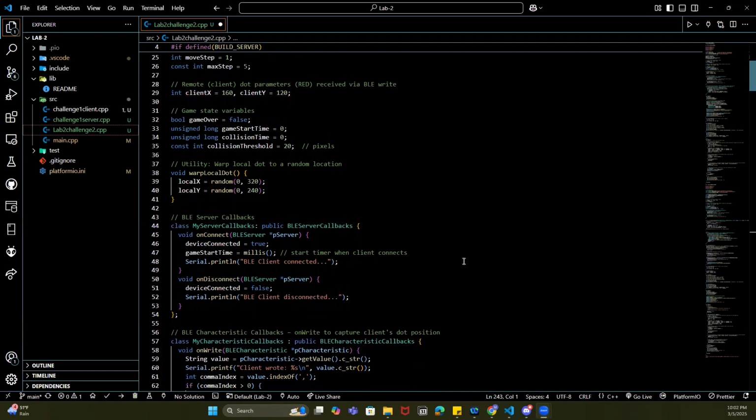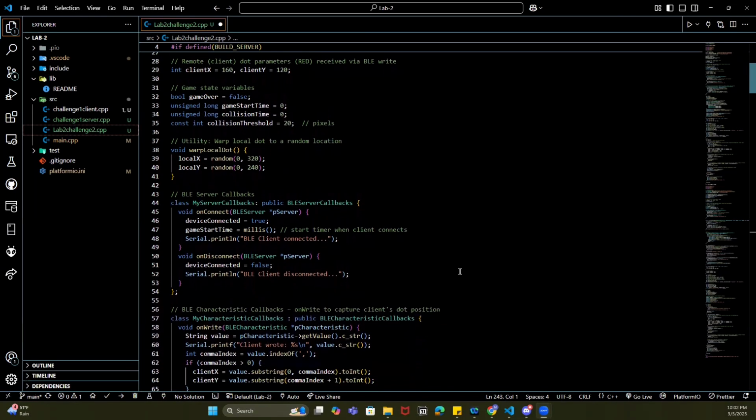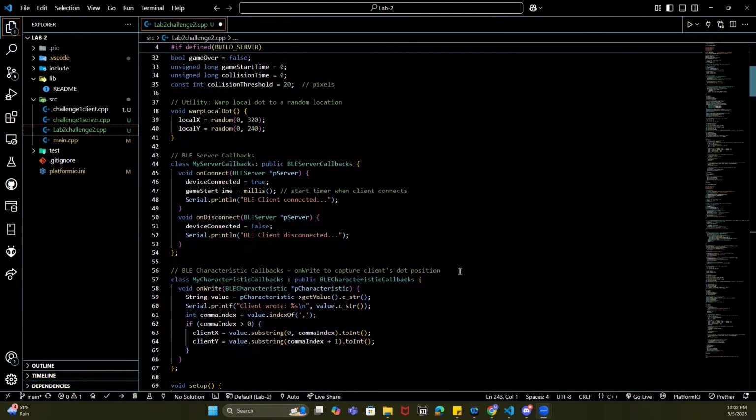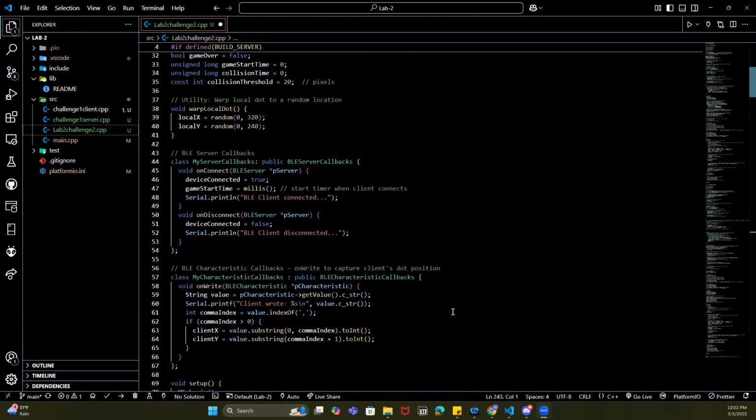And then we're also calling out if it is connected or disconnected, and we're doing that through the Boolean statement device connected. And then moving on to line 56, these are the characteristic callbacks. And then on write is actually to capture the client's dot position.